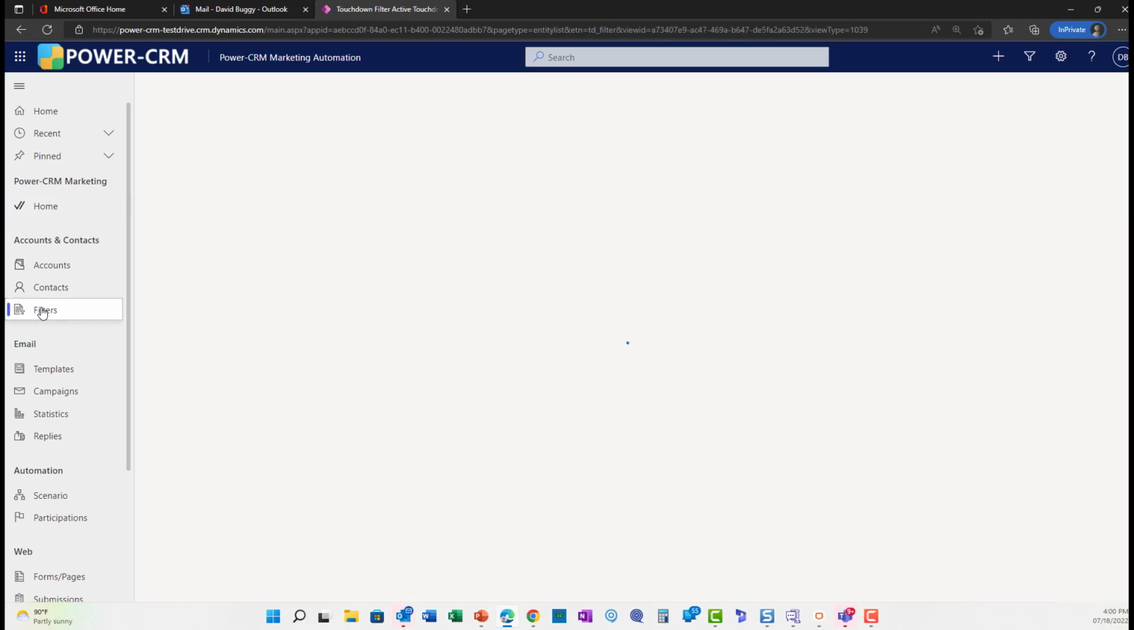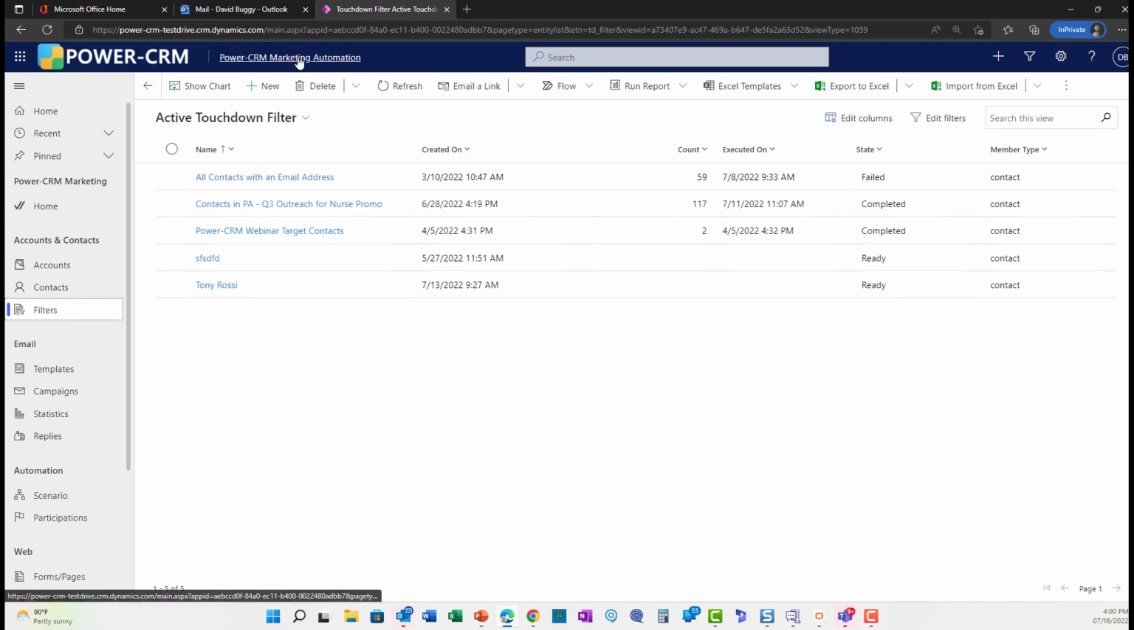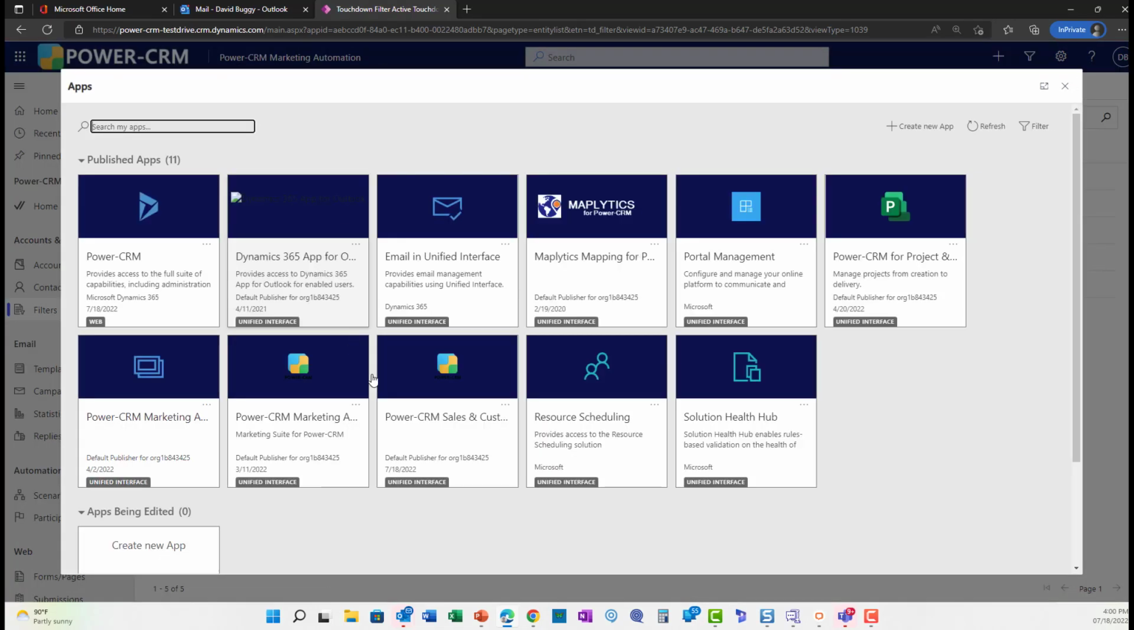Now, it's really important to understand that the marketing automation application is different from, let's say, the sales application only in the features that you see on the screen. So if you're a marketing person, obviously you're going to be able to work in things like your filters. You're going to be able to create templates and send email campaigns, things that we would never let our whole sales team do. The application is just the front end that you see based on the license type that you're assigned. So if you're a marketing person, you're going to work in the marketing application. If you're a salesperson, you're going to work in the Power CRM sales module. And if you're a customer service person, you're going to work in the Power CRM customer service application.